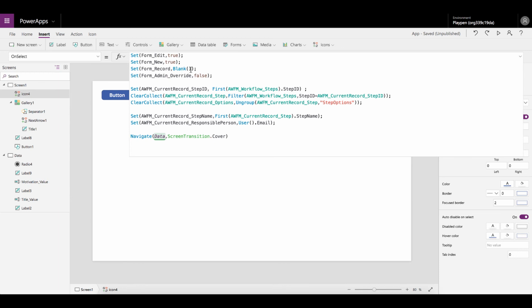And then we're saying that at this stage we're not allowing the administration override function, which basically overrides access control or hidden fields or locked fields or these sort of things. And because it's a new record, it doesn't make sense to have an admin override.